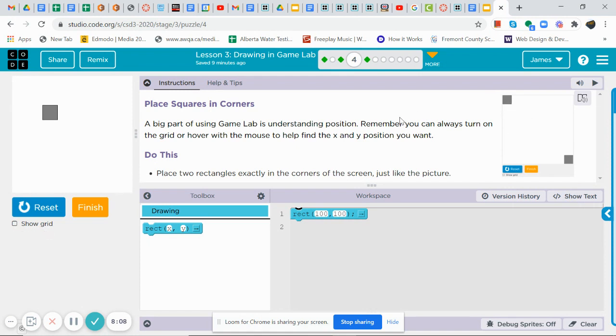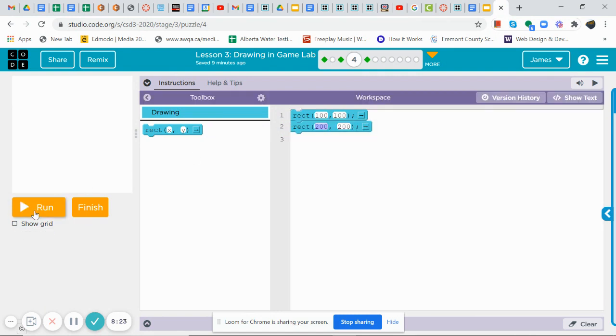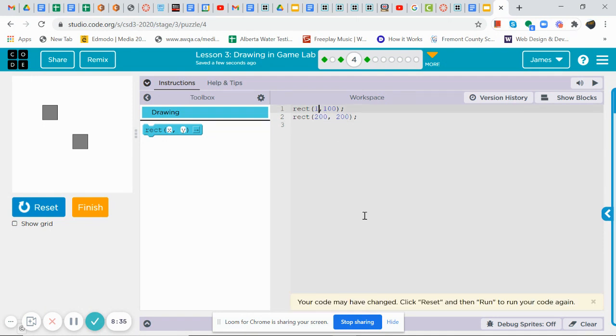Here's our instructions, says do this. Much like Web Lab, I can minimize, I can extend. It talked about, here's my block level. I can just drag out, put things on here. I could hit reset, I could hit run. Now I got 2 blocks out there, but I can also work in text mode.